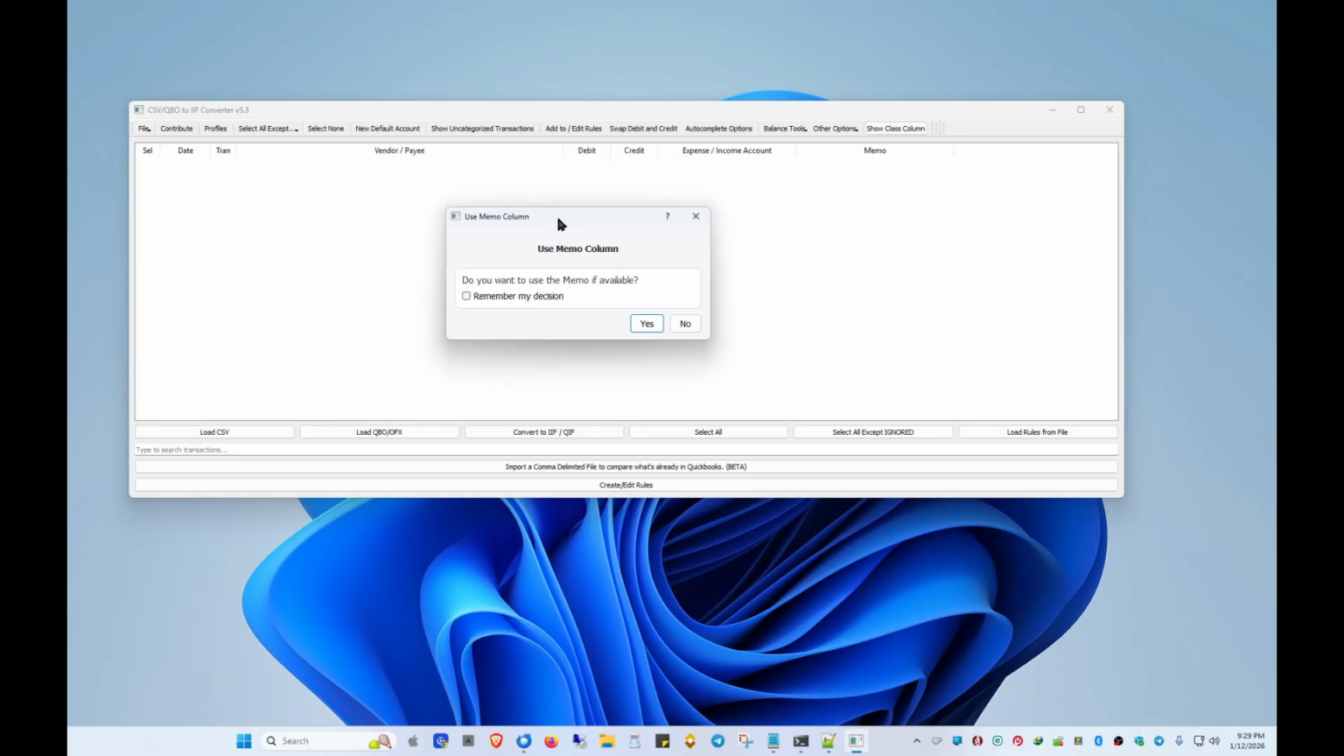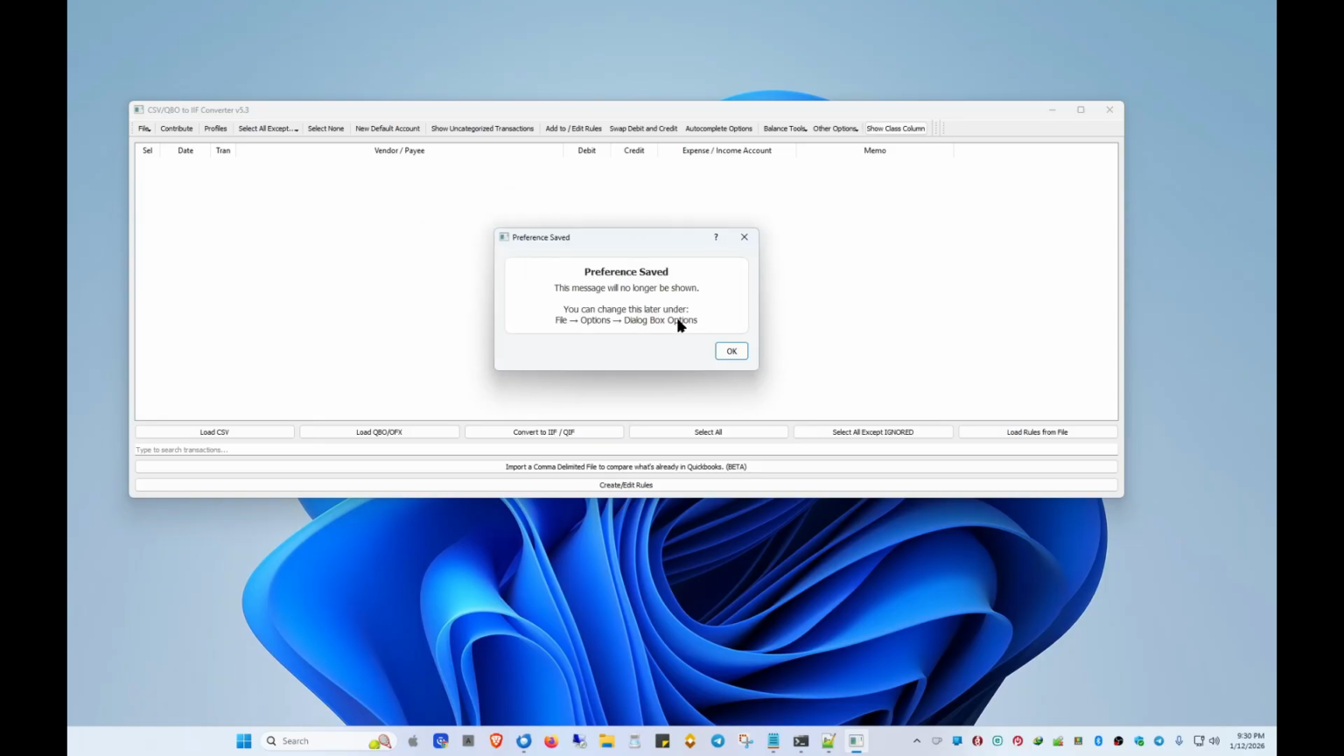And one more new feature. You can now choose your default behavior on these boxes. Like for instance, in my case, I never want to use the memo column. But I'm going to say remember this decision. Now this is on every single box that would pop up normally. And this app flows so much better once you get rid of all these boxes. You no longer have to click yes or no. So I'm going to click no, and I will never see that box again.